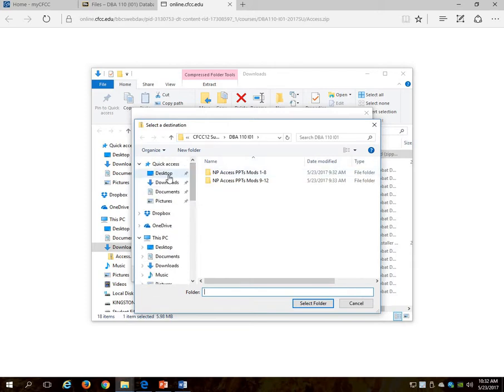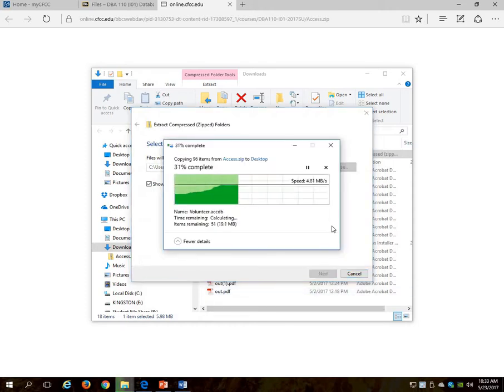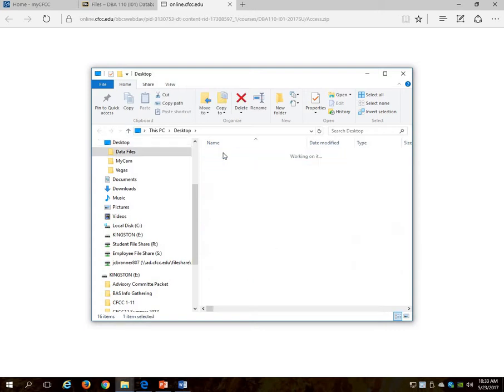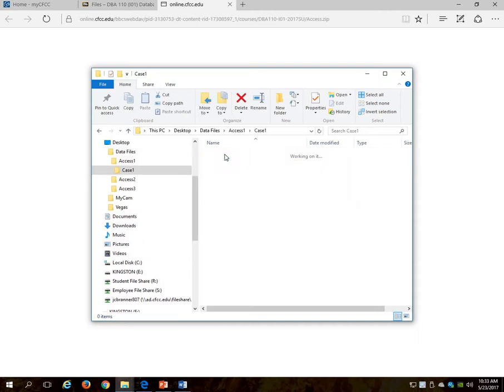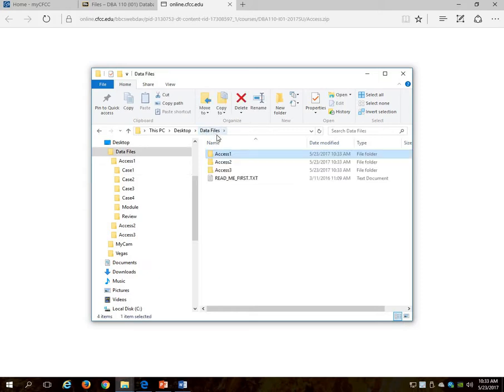Now for me, I'm just going to put it on the desktop and select the desktop folder. All right, and then extract it. If I go back to the desktop, there's the data files. You just open it up and there's your files that you're going to need. For example, if you go into Access 1, Case 1, there's your Beauty to Go Microsoft Access file. So you'll get to that point.